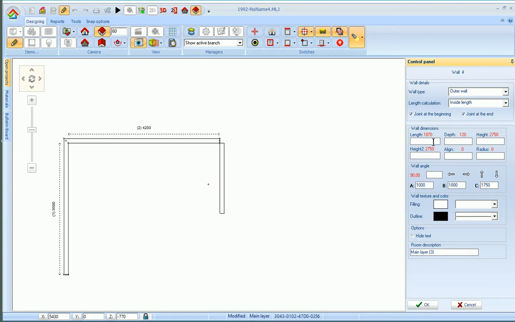And the last step is to set the length. 2 meters, for example, enter. And according to the measures we've made, the angle is automatically calculated. The direction of wall design can be changed using the arrows from the keyboard or from the control panel.